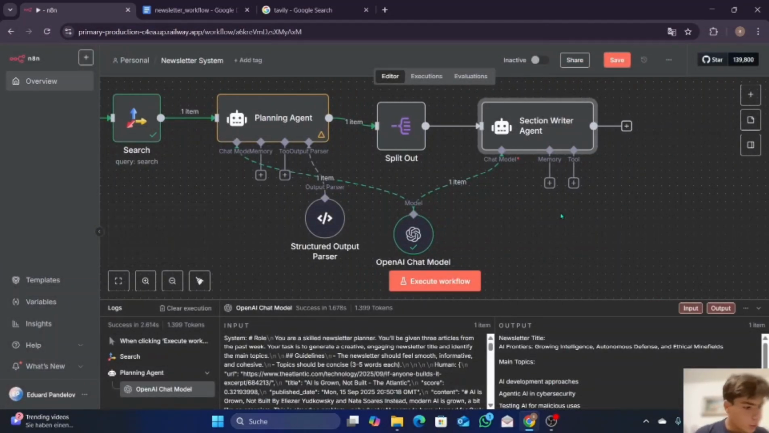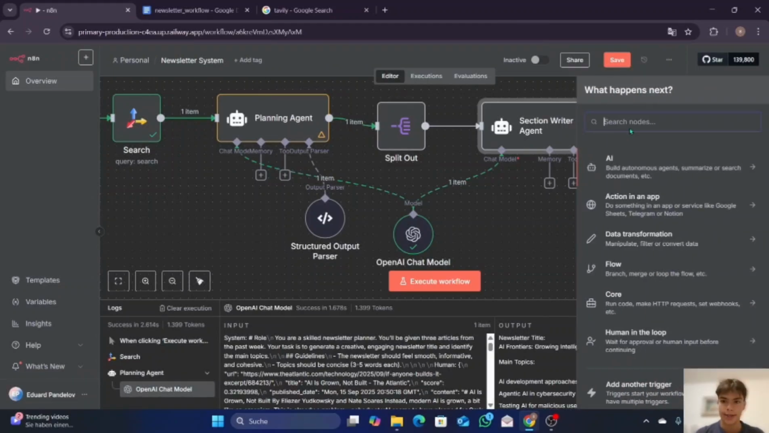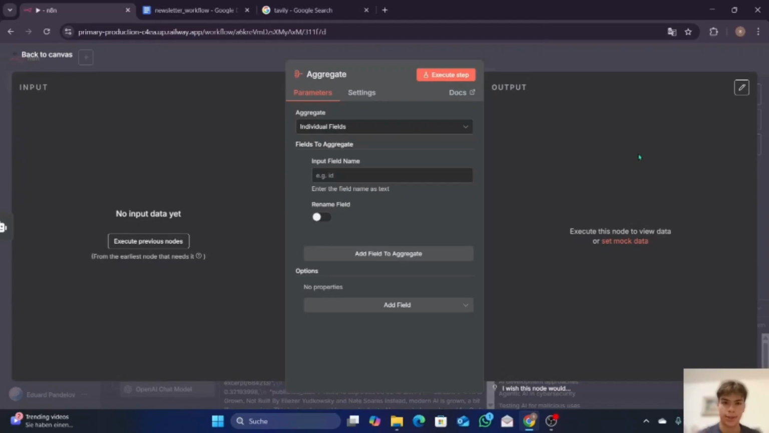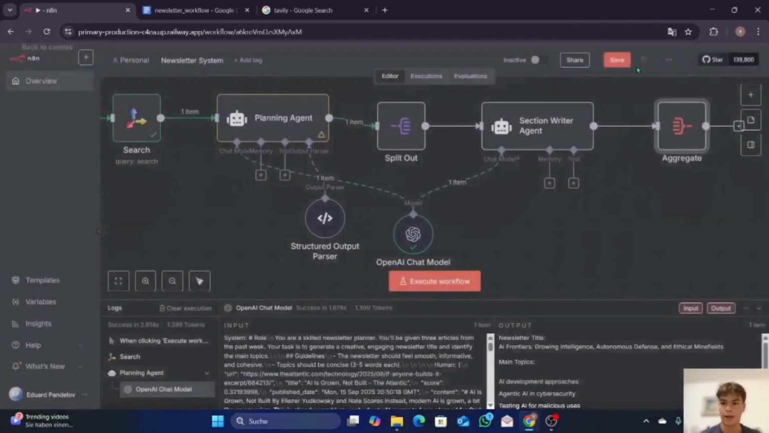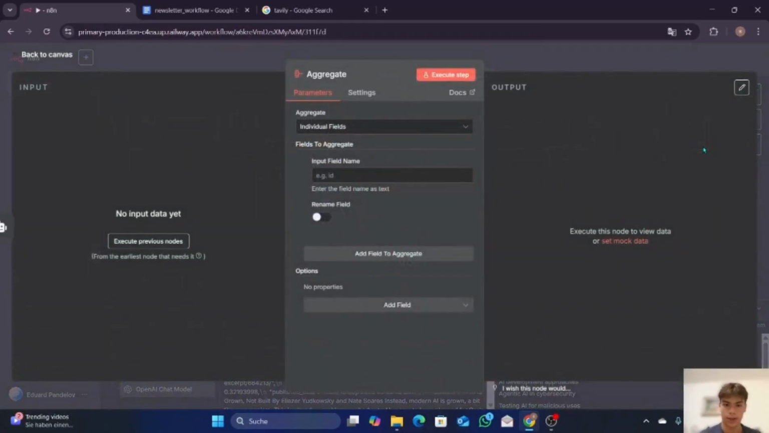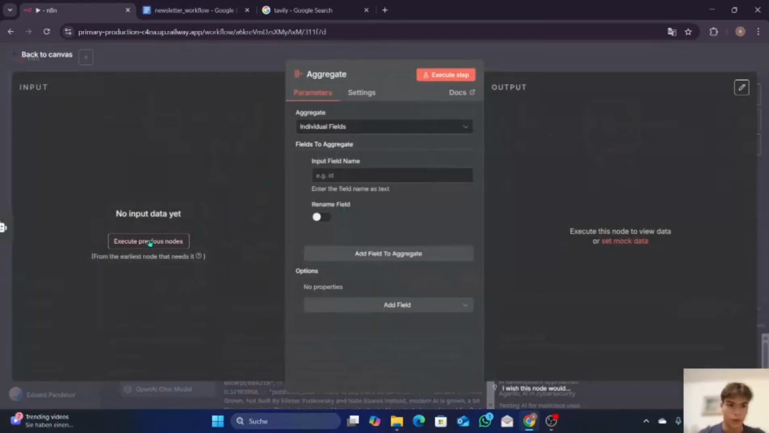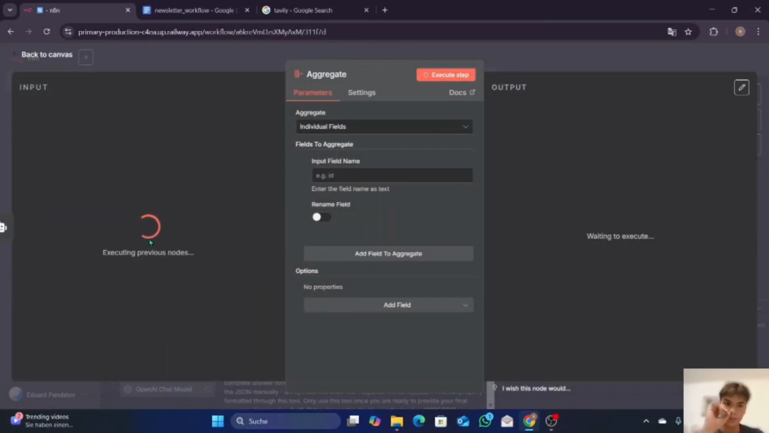And after this, we have to also aggregate the output. So after we split the information, we want to combine it again into a text. So we're going to execute previous nodes. It's going to take a bit of time.